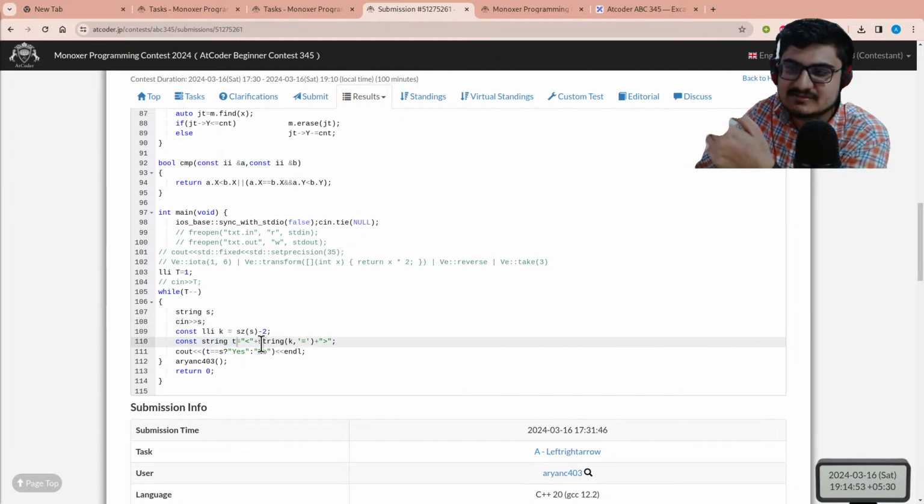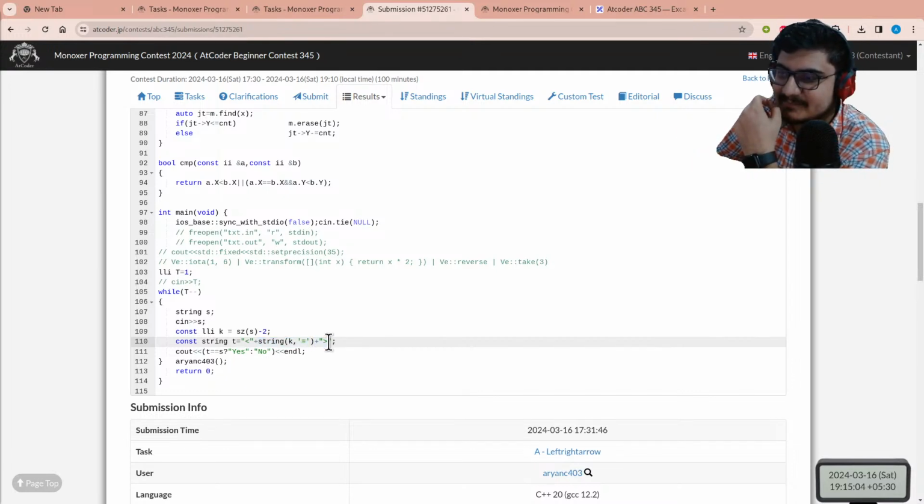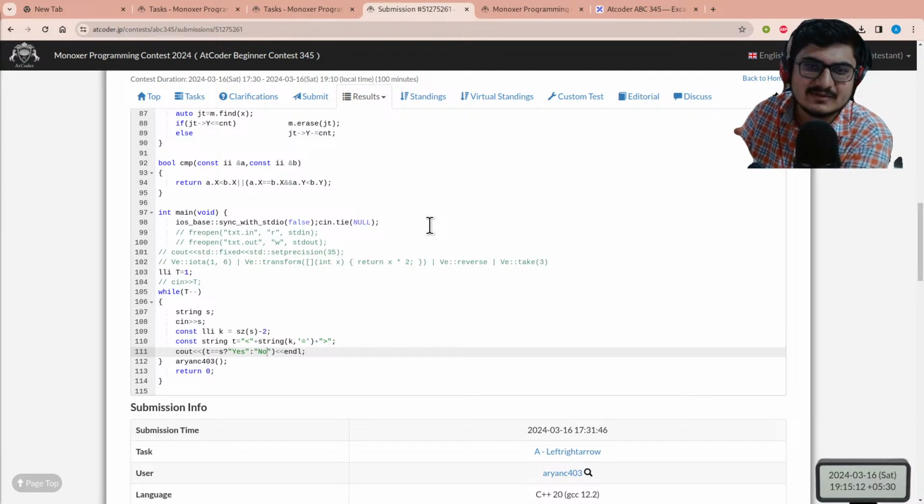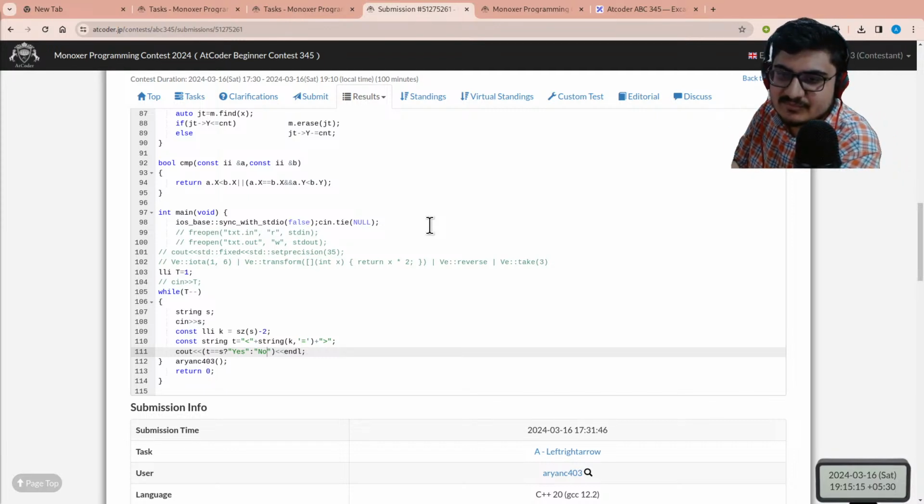There can be multiple ways. Either you can run a for loop or something. What I did was I took this string and I know that I can create a string of equal signs with k equal signs and then a right arrow sign. And at last, I am checking if t, the ideal string which I want, is equal to the given string, then I'm printing yes. Otherwise, I am printing no. And that was essentially the solution for this problem.